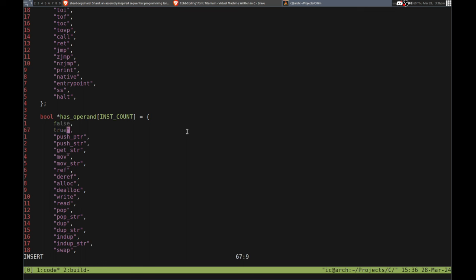Push does, so true. I should probably group them according to operand. So push pointer, that's not used, so it's just going to be false, but I need to get rid of that. Push string does, but in a different way, so that's going to be interesting to do, because it's not going to give the string back, so I need to think about that. Low level registers are Rn, where n is any 8-byte number. Okay, right, that makes sense.